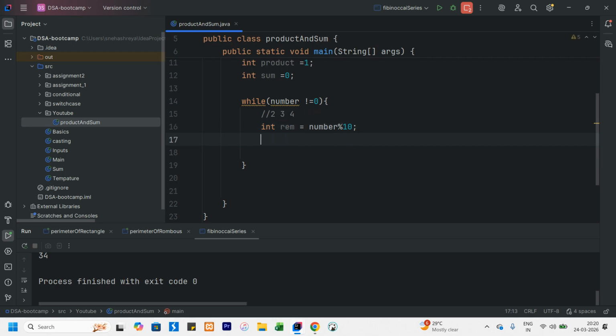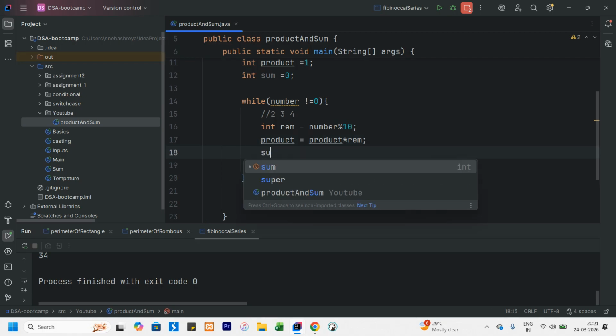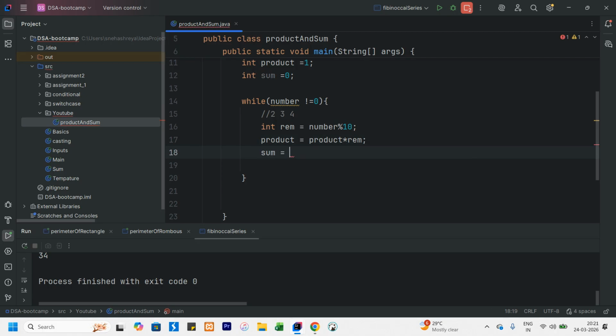Now what you need is the product of that 4. So product is equal to product into the remainder. Remainder is 4, so 4 into 1 is 4. That will be stored in the product now. Then the next thing you want to do is you need the sum. Similarly, sum is equal to sum plus remainder. So here the multiplication will be stored inside the product. Here the sum is going to get stored in the sum.